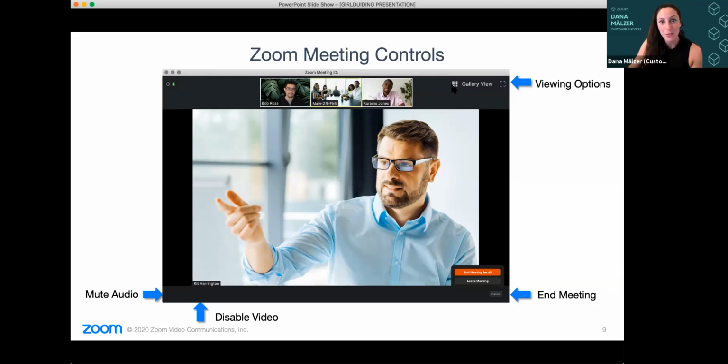You also have some different viewing options available. I like to call this the cinema mode. This is actually called active speaker mode. Whoever is currently talking will be visible in a larger presentation view, and up to 5 participants will be listed at the very top here as well. Okay. You also have the gallery view.